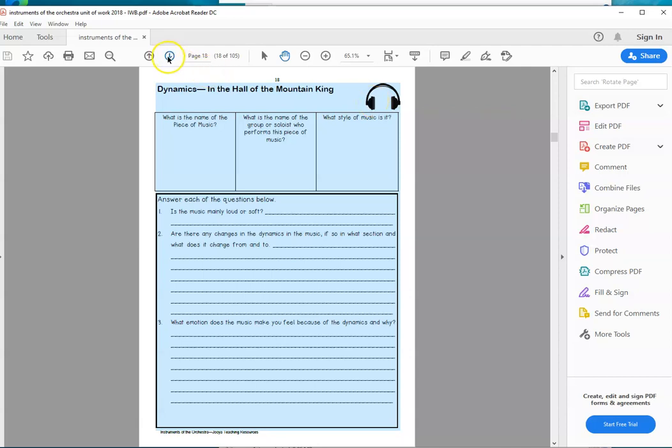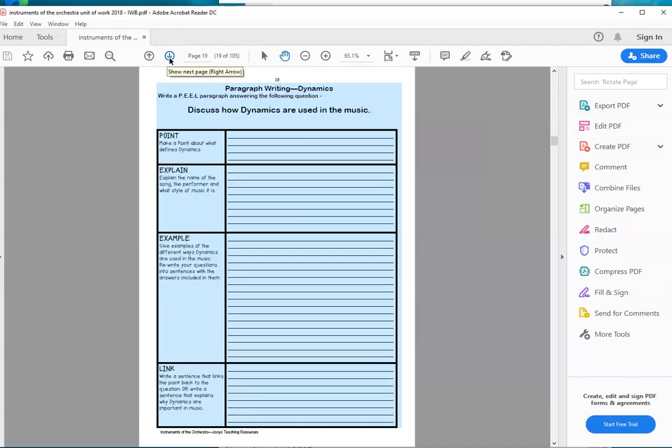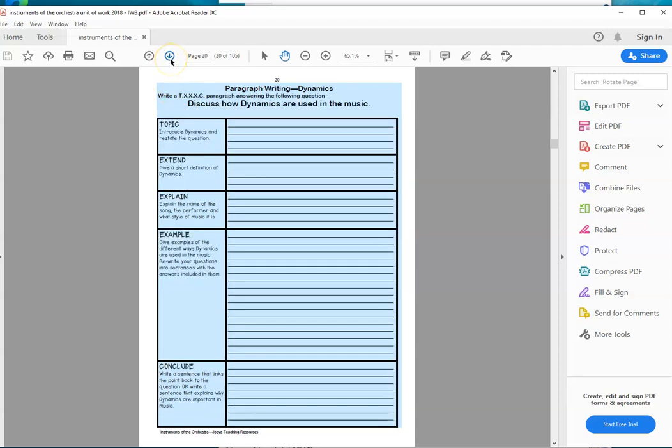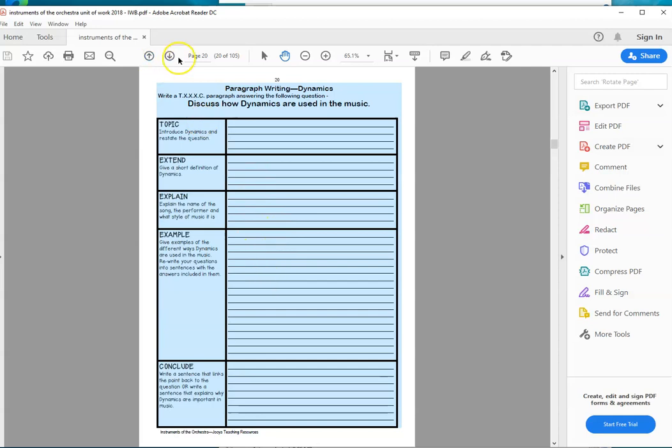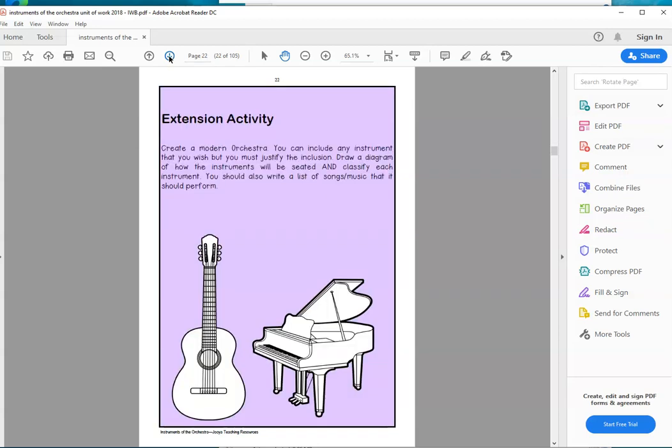It links straight through there with questions, and this is where the paragraphs come in. You can see here I've put in a PEEL paragraph, the point, explain, example, link, or the TXXC, depending on what you're using. We do this ourselves because we have a big assignment at the end of the year for grade 7, and they have to be able to write a full analysis of a song of their choosing. So that just sets them up for that.